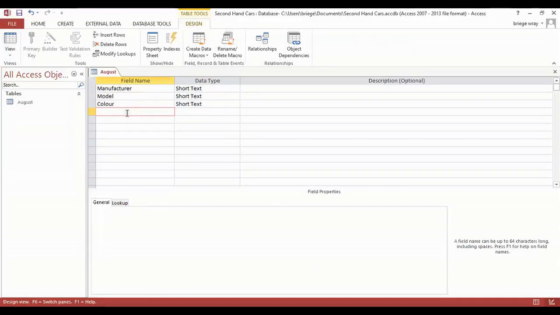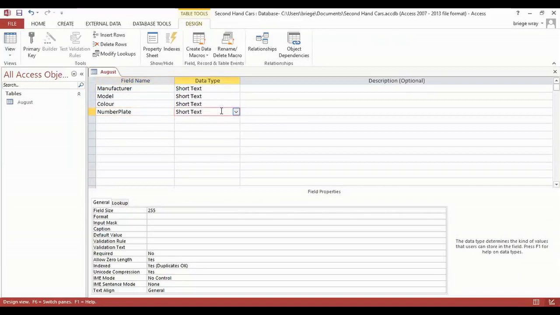Our next one then was number plate. Again, it was set for short text. However, this time, instead of 255 characters, I want to restrict that to 7. So I simply click into the field size, delete out what I don't want, and enter in 7. That will then restrict the number of characters entered into this field to 7.